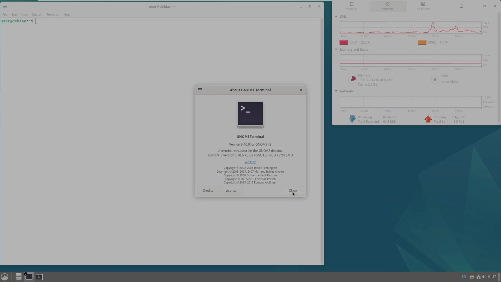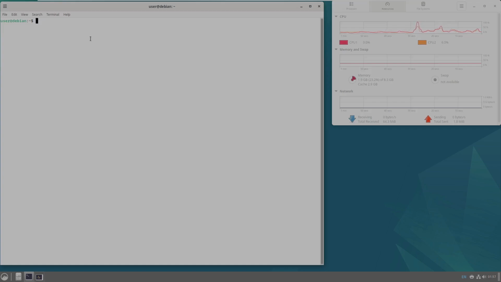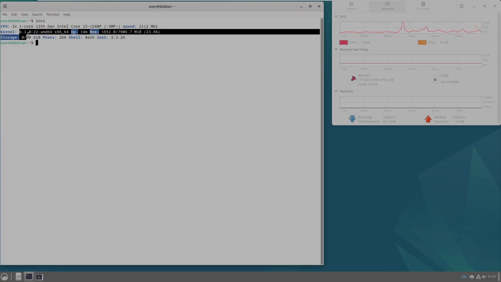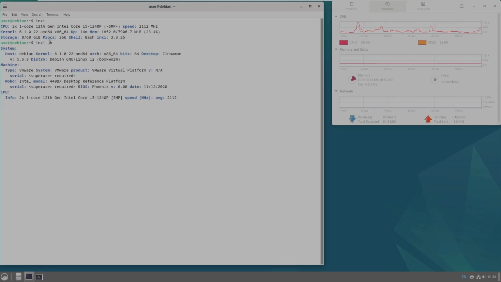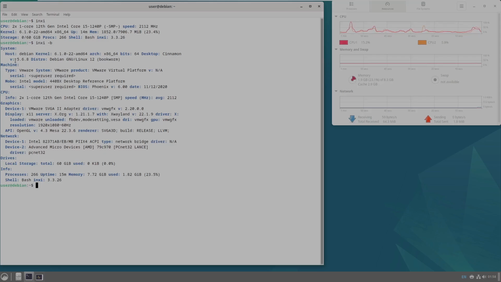So here is the version you get in the GNOME terminal. Let's type in inxi. So here is the kernel, which is 6.1.0-22. So here are all the processes, CPU, and all the information. Let me type in inxi -b, not capital B, it's a small b. Hit enter. Host is Debian, kernel, and here is the Cinnamon desktop environment version, which I already showed in the beginning. And the distro is Debian 12, and the code name is Bookworm.